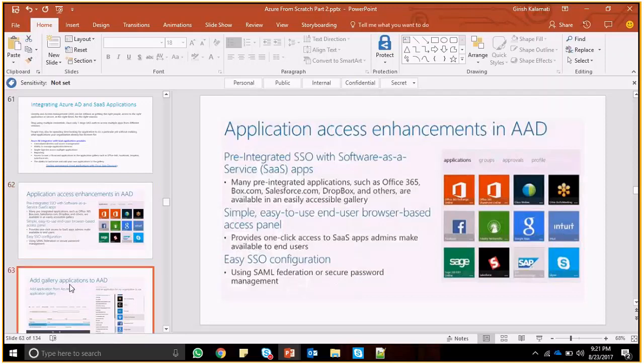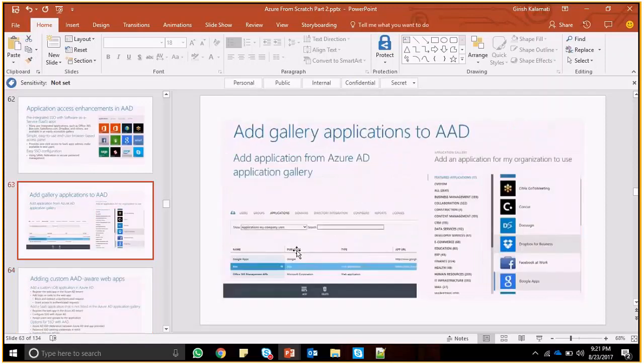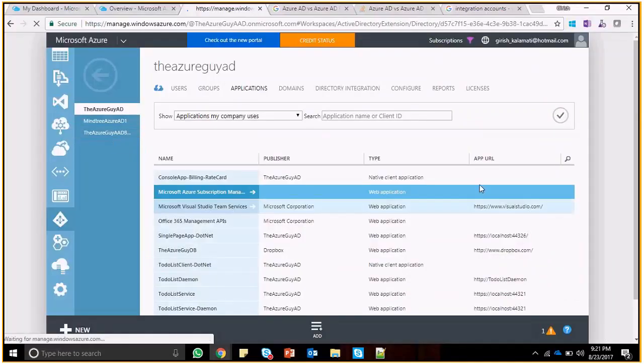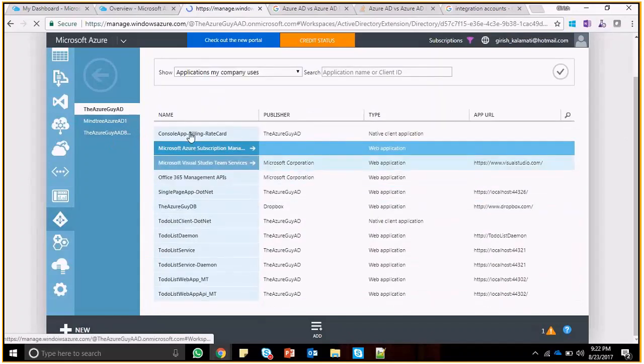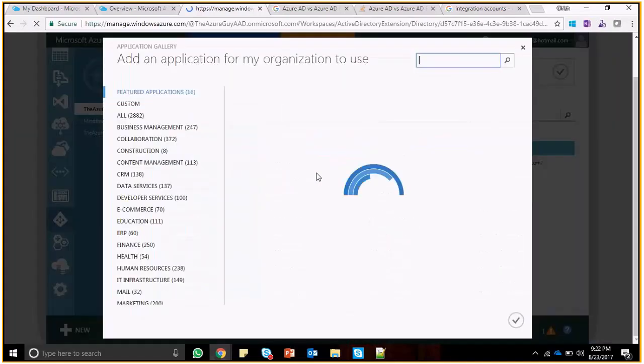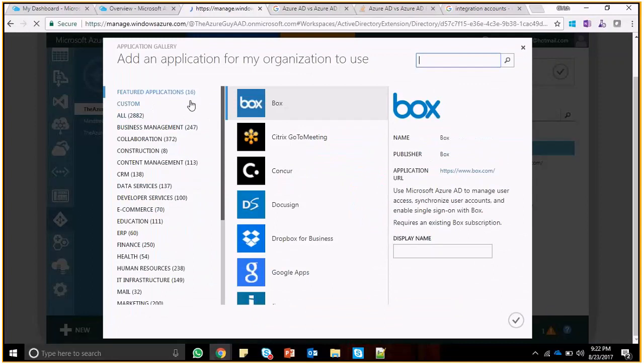I can go and add the gallery applications. I just go to my Azure Active Directory, any plain Azure Active Directory, and then I have a lot of options. I can select Dropbox even. I have selected Dropbox for my service. I'll just add an application from gallery. So these many SaaS applications are already there in the market, and they are completely categorized, whatever kind of SaaS applications you have, you can put up.